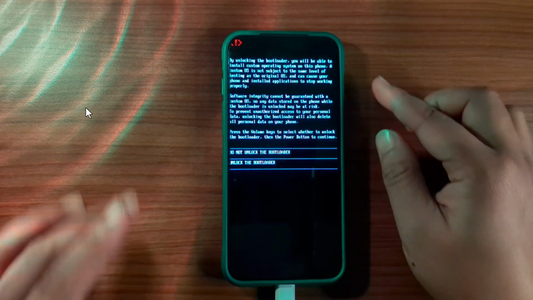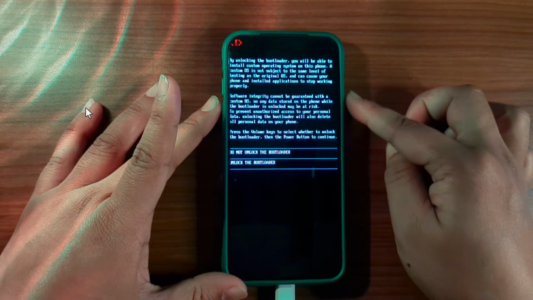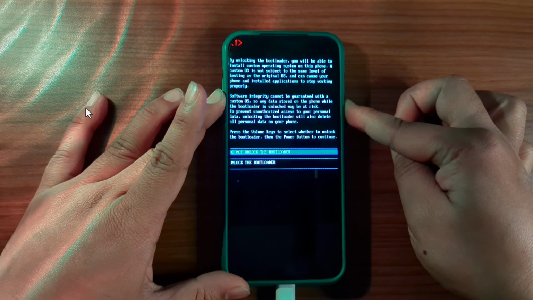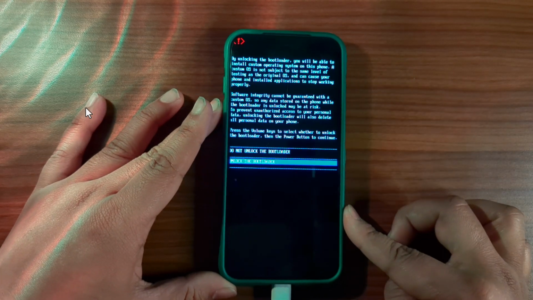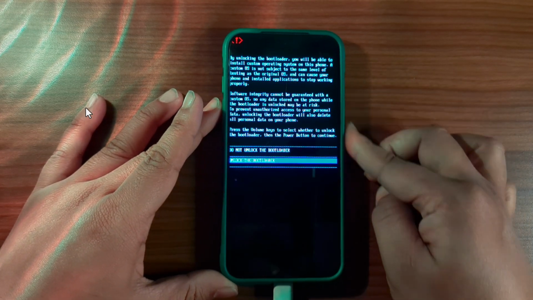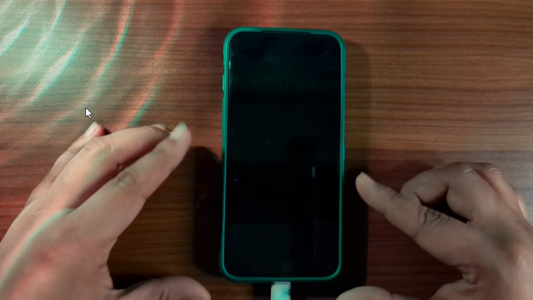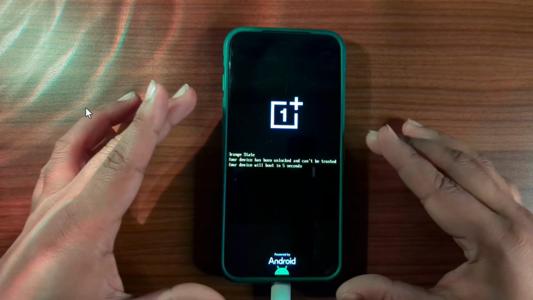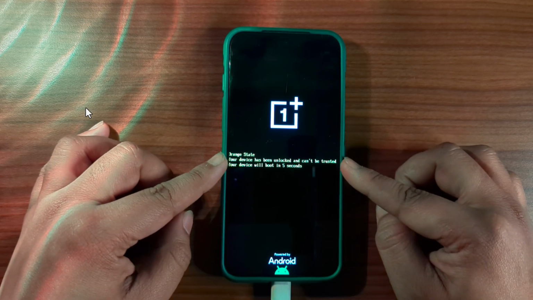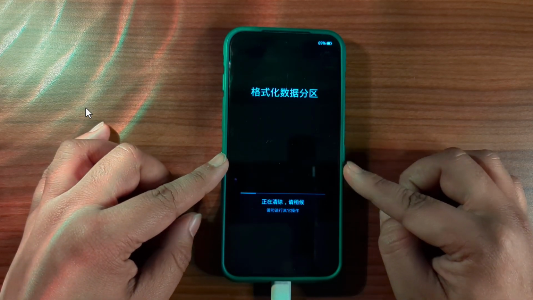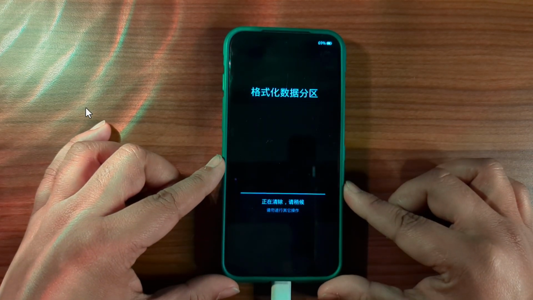To unlock the bootloader, we're going to use the volume buttons to first navigate to the unlock the bootloader option. To select it, we will press the power button, and now all of our data is going to be erased and our phone will restart. Just like that, you can see this confirmation window that says our bootloader has been unlocked, and it will wipe everything, by the way.